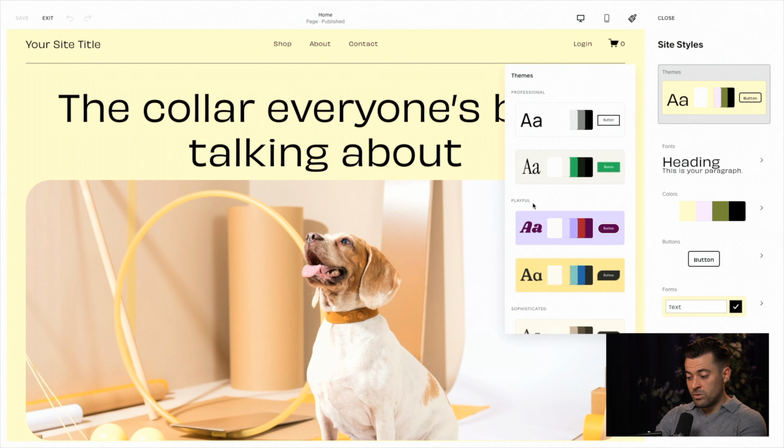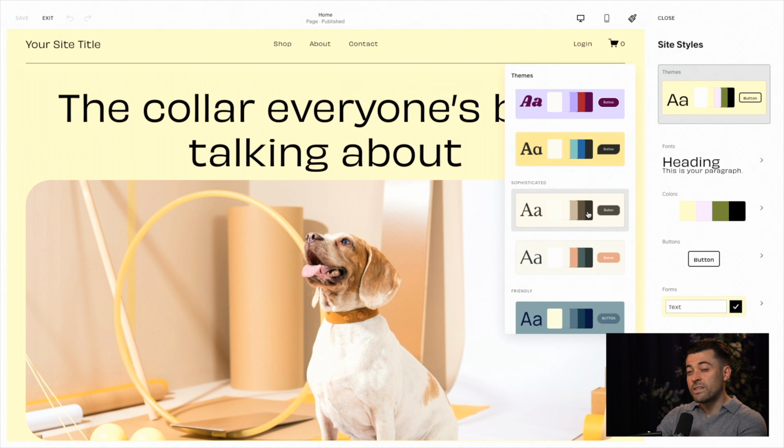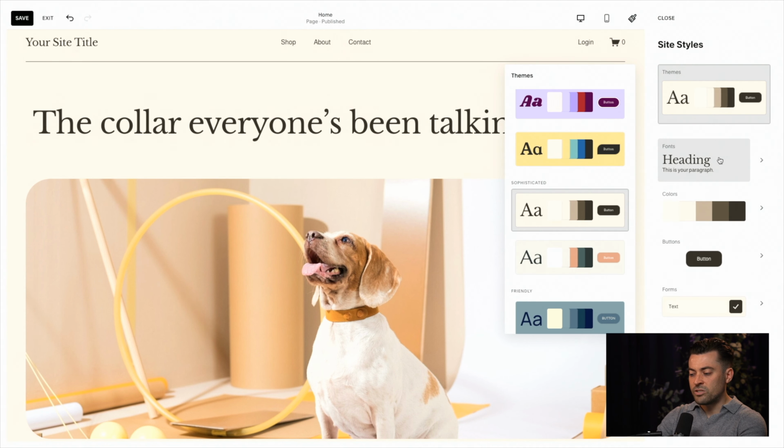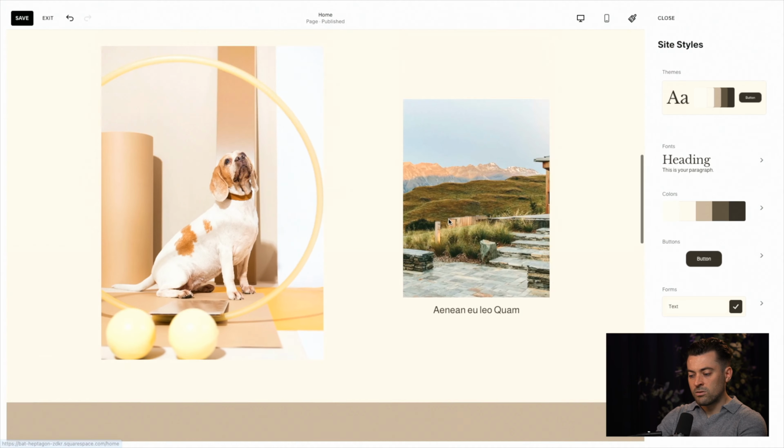Just some of the words people use to describe me. I think I am most sophisticated, and I think these dog collars look very sophisticated. So let's click on this, and you can see it changes the fonts, the colors, the buttons, the forms, and it'll also change the miscellaneous parts as well. So let's see, that's looking good.